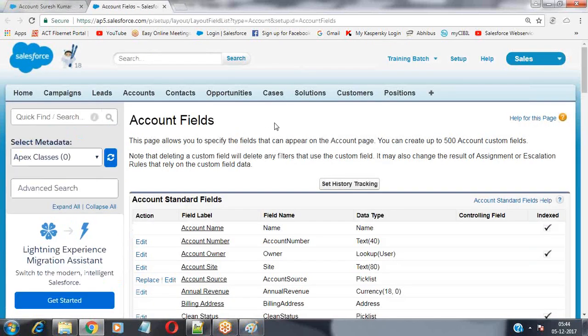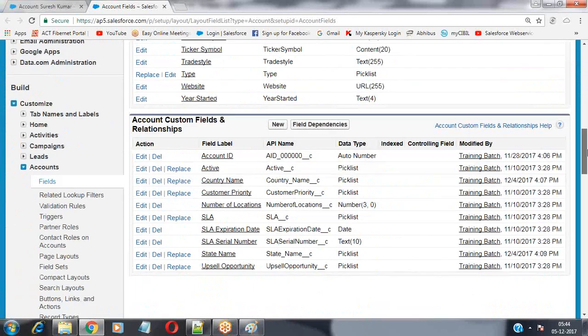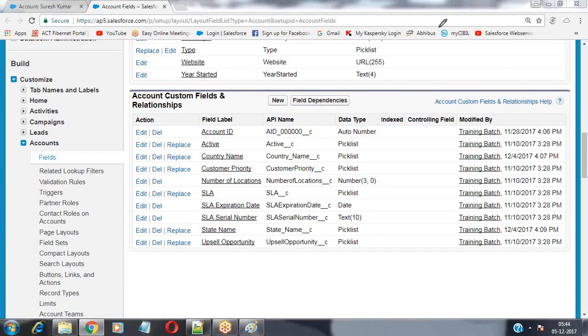Click on view fields. Go to the fields user interface. Go to the custom fields and relationships section. Here we have a button called field dependencies. We are going to be using this in order to make one field dependent on another field.